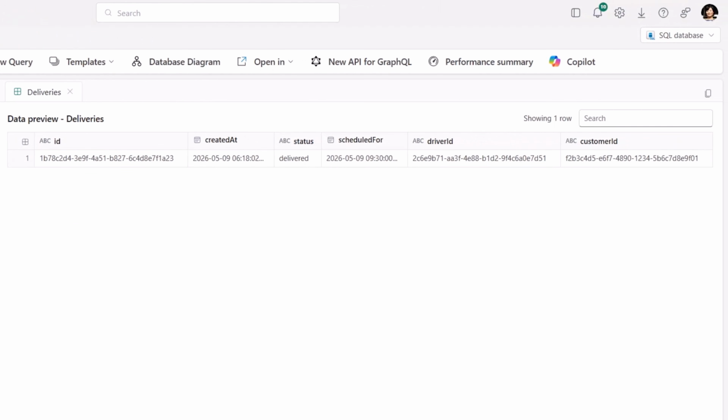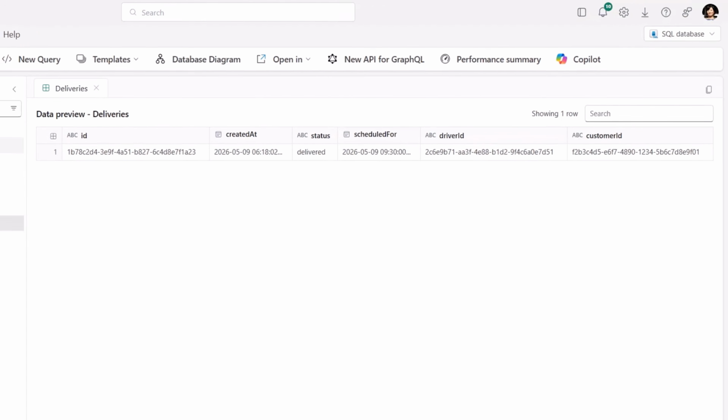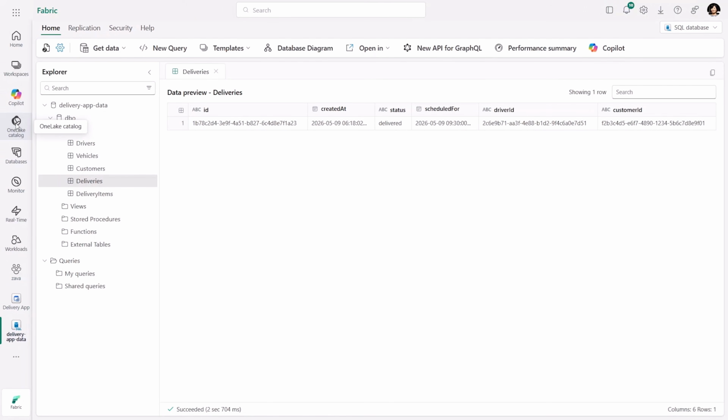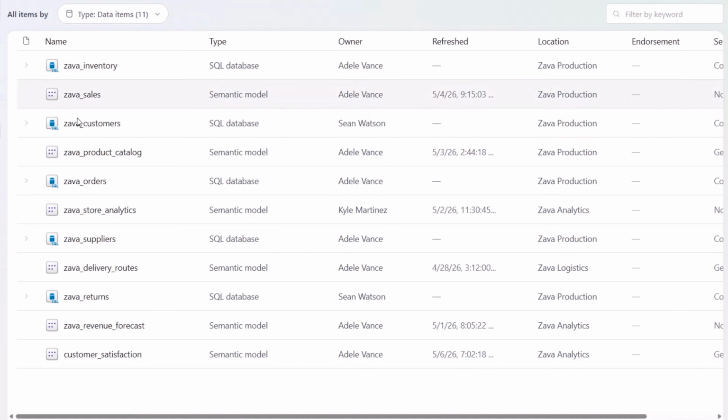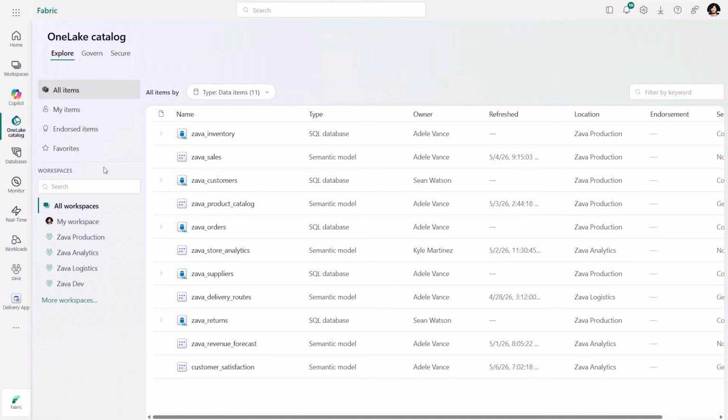Here's the data from that transaction starting to flow straight in. And in the OneLake catalog, my new app sits right alongside every other governed asset across the business. An enterprise-ready app built in minutes, something my team can use on day one thanks to apps in Fabric.